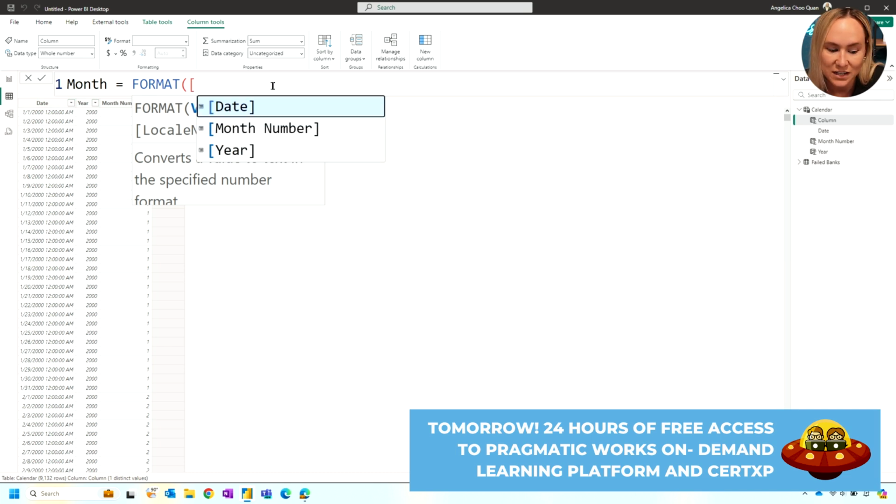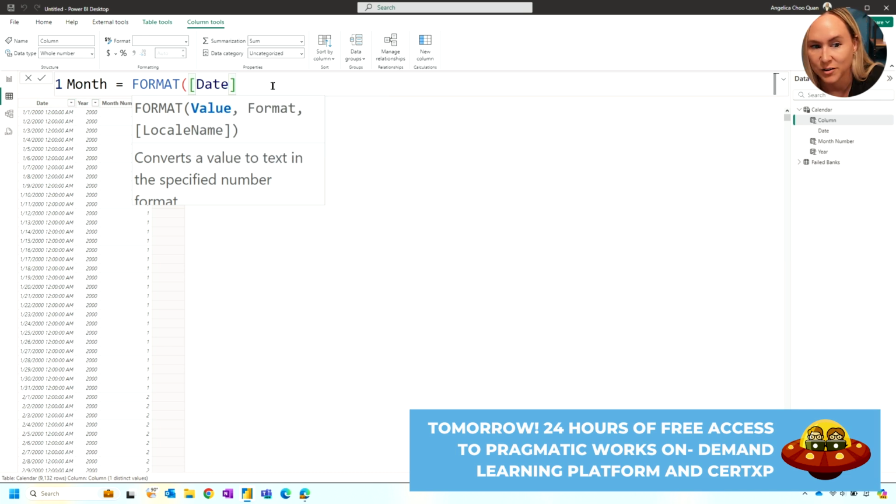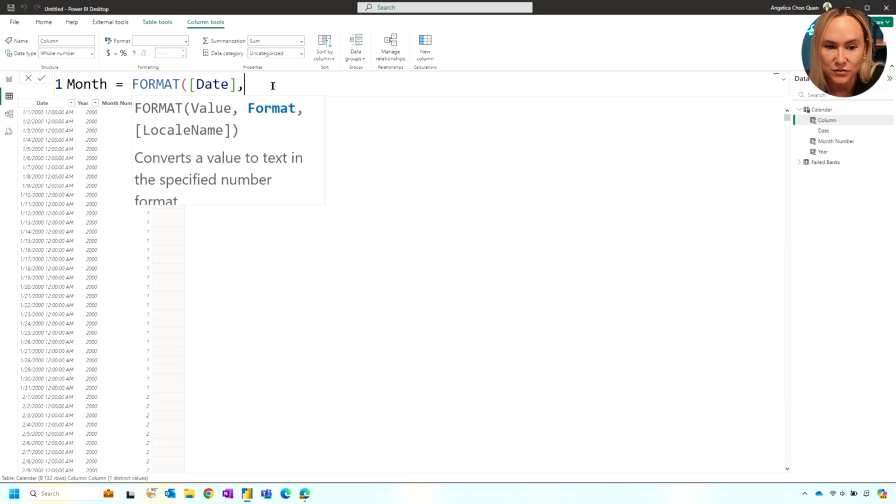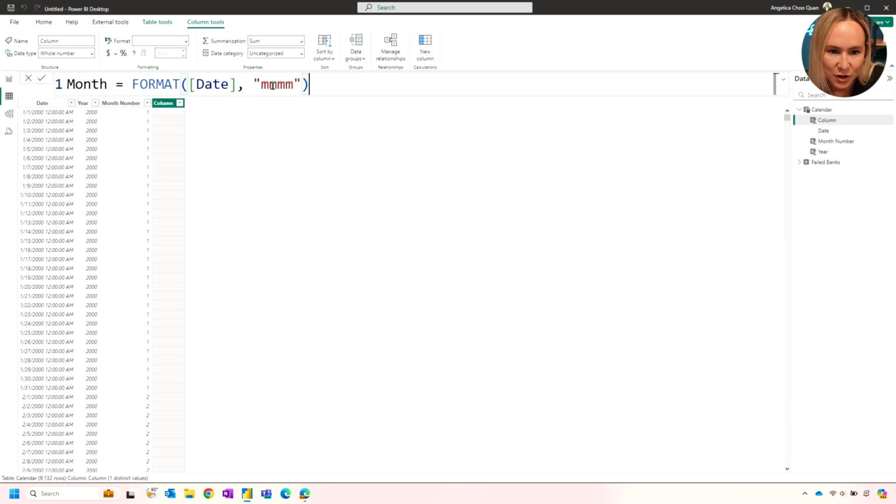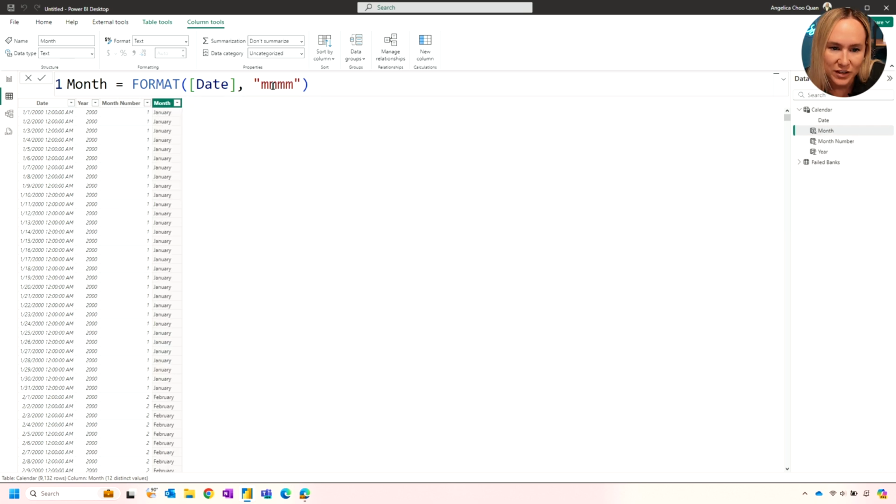So square bracket, tab to select the date column, and now after I type the comma, it shifts over to the format, how we want to format this. So there's a few ways that you can use this, and to get the full month name, we want to type out 4-letter M's. If we typed out 3-letter M's, that would give us the month abbreviation. 2-letter M's, the 2-digit month. You get the idea here.